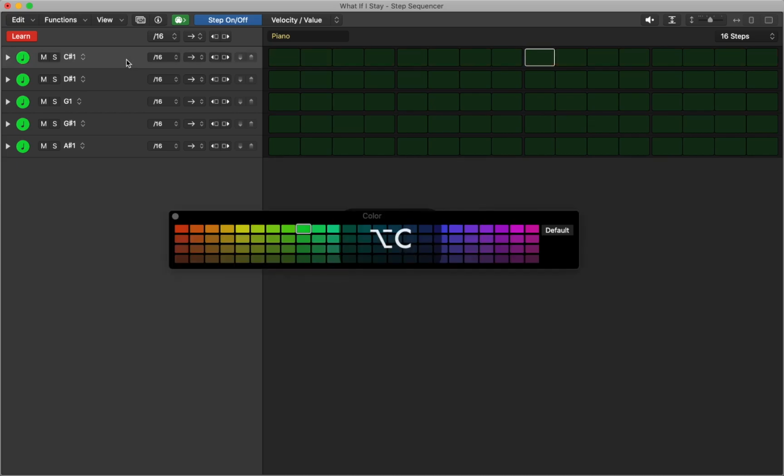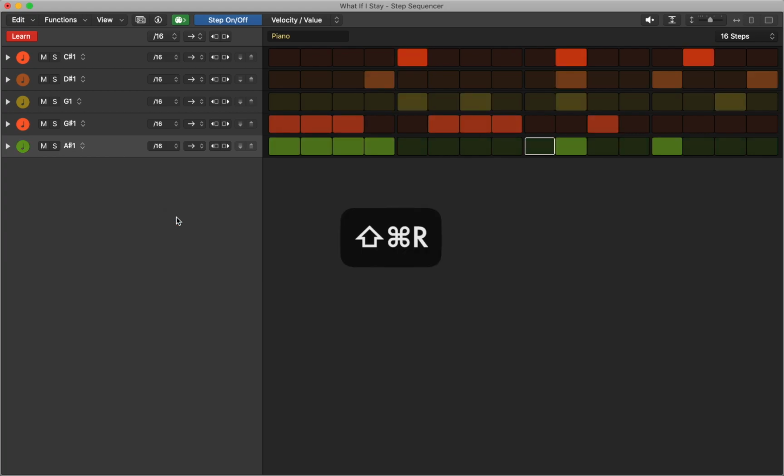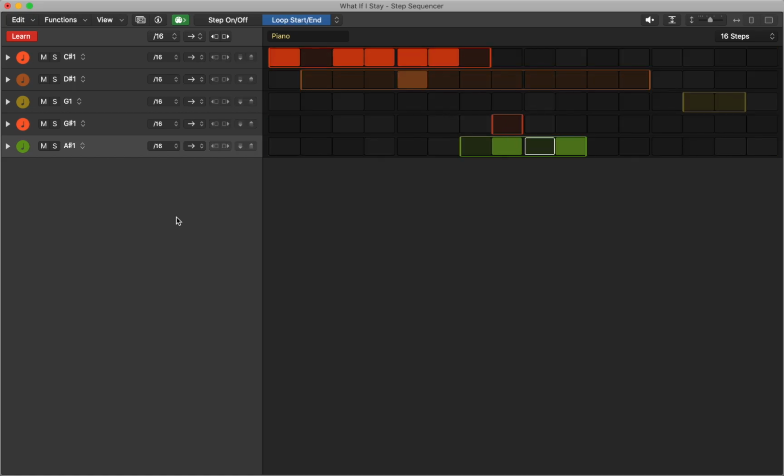If you press Option C, you can open color palette. This way you can assign individual color to each row. If you hold Command Shift and press R, you can randomize all the values. This applies to any mode that is currently activated. This is a good way to quickly generate ideas or get inspired.